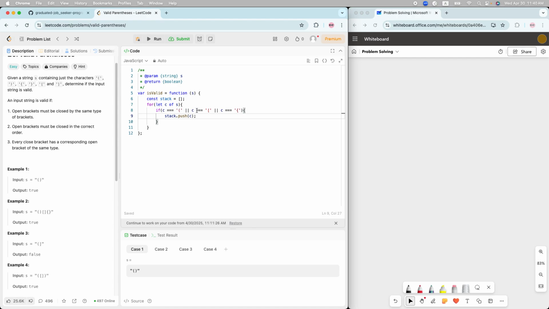But if it is not any of these opening characters, then that must be a closing character. And you know that the opening and closing are in order. So the last opening character in the stack should be equal to the first closing character. For example, here, at first we check this when we say let C of S. At first we are here, so it equals this one. So we push this to the stack.